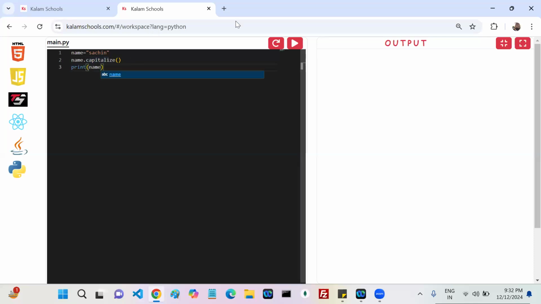So can I print my name? Can anyone tell me the answer? If I print my name, is it Sachin all in capital letters? No, why? Because it is not going to modify the original string. Which nature is this? Immutable. By default my string has immutable nature, right? Once you create a string, it does not allow you to make changes. Can anyone justify that statement? Can anyone prove it?